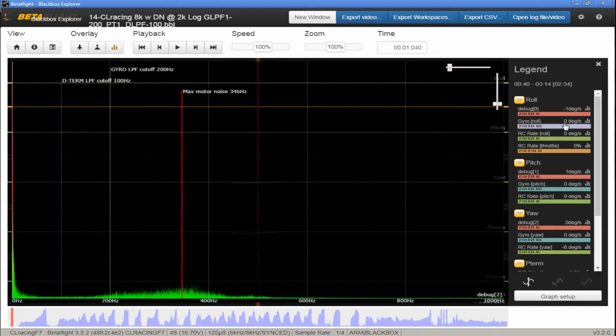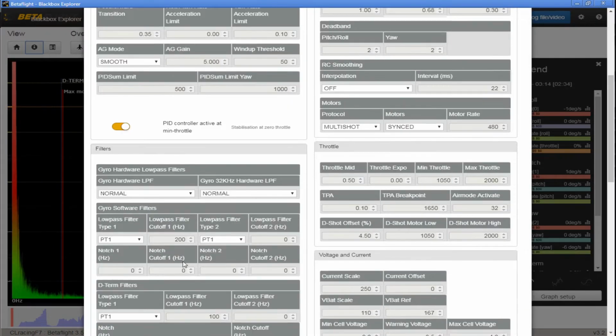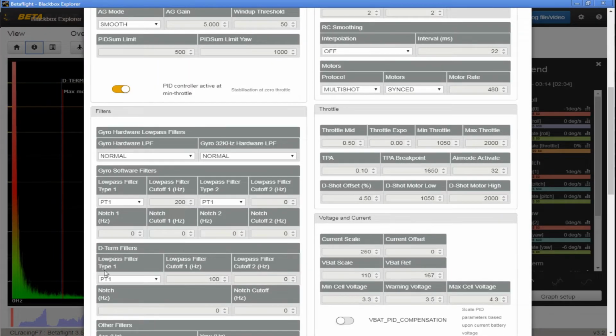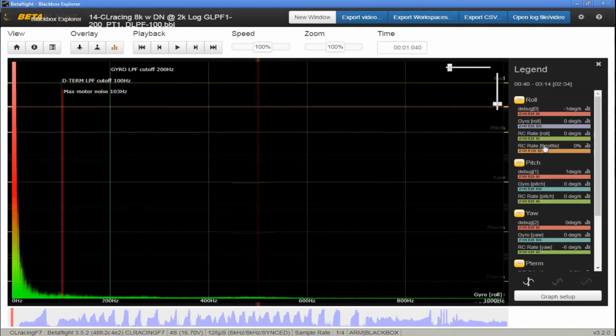Now you can see how that's getting cleaned up, and this is on Betaflight 3.5.2, so it's a couple of maintenance releases earlier. And you can see that's all cleaned up pretty well. And you can see I have only a Dterm low pass cutoff of 100 hertz, and my gyro is up at 200 hertz. And this is a PT1 filter. So PT1, 200 hertz, low pass on the Dterm 2 is turned off, and then low pass number 1 is at 100 hertz. And it's, like I said, cleaned up pretty well.